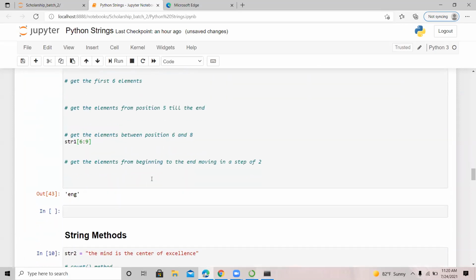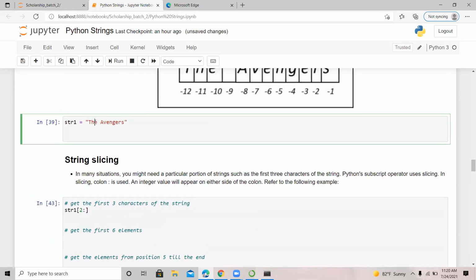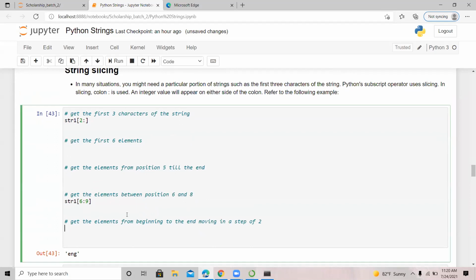Okay. So now what if I want to go from the beginning to the end, but in steps of 2? Like after printing T, I want to print E, I want to print A, I want to print E, like that, in steps of 2. Anybody?